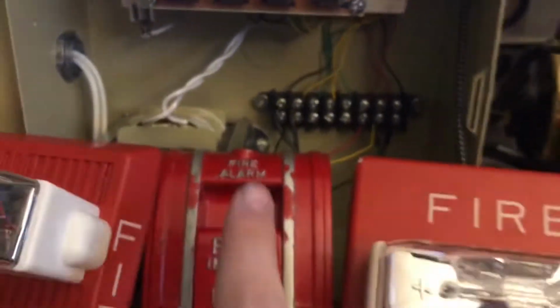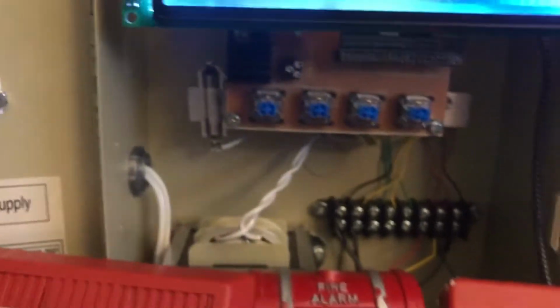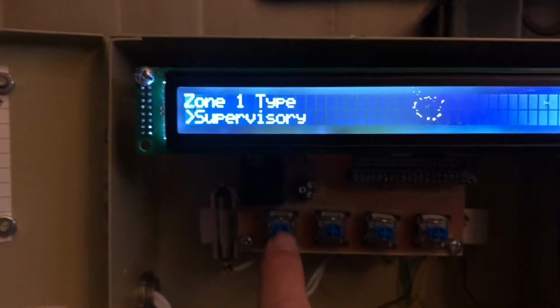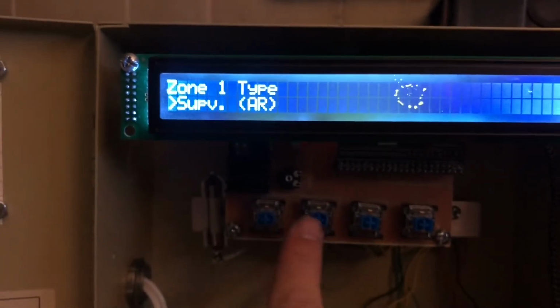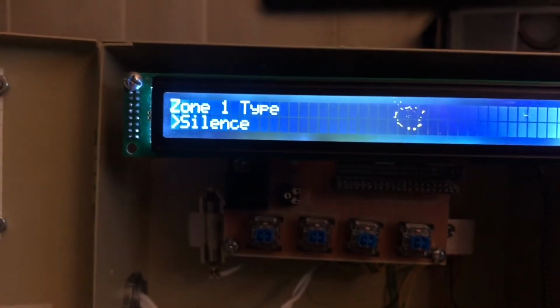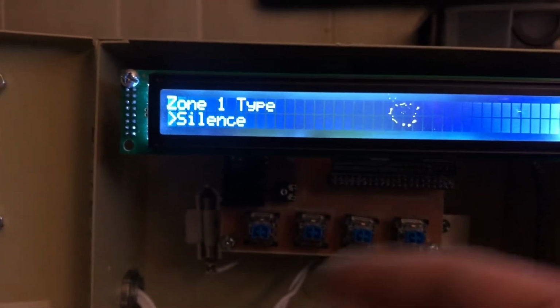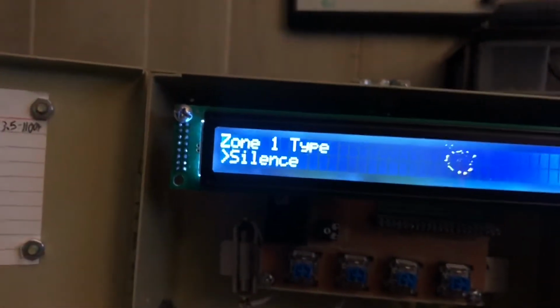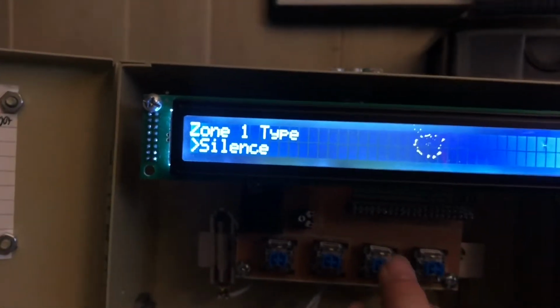So I'm using alarm, no supervision, because I don't want a trouble on the system. And it's such a short run, I didn't feel like putting an end-of-line, but it does work. I will demonstrate that in the next test. But there's also supervisory, auto reset, and silence. And silence does exactly what you think it would do. It automatically silences everything, I guess. I don't know. It automatically silences any active alarm.